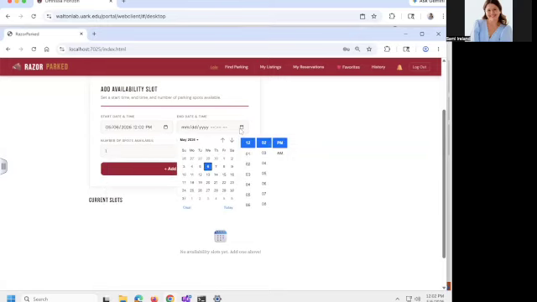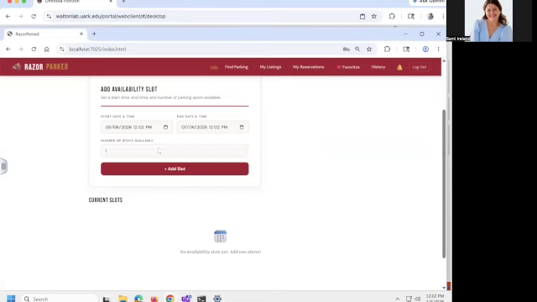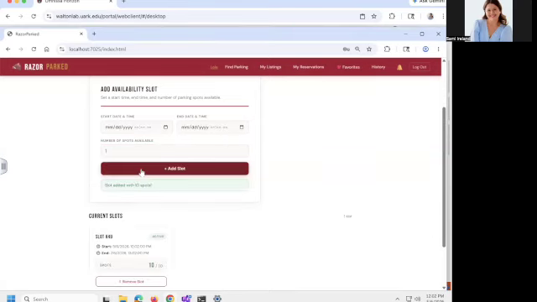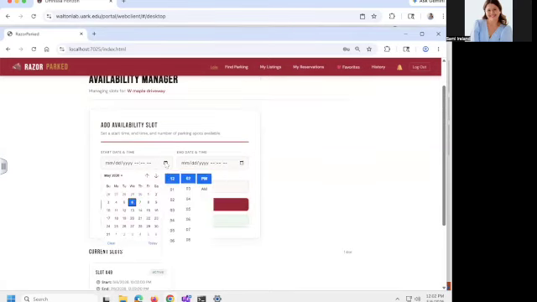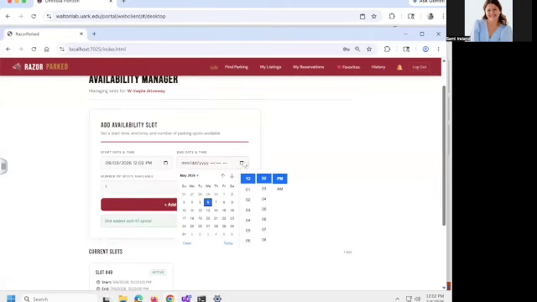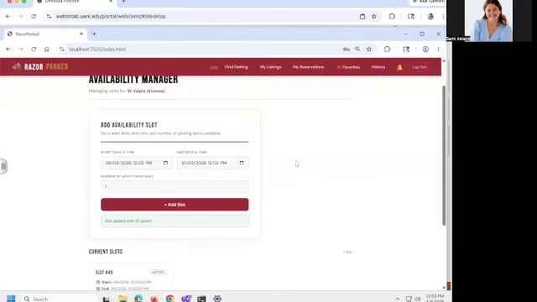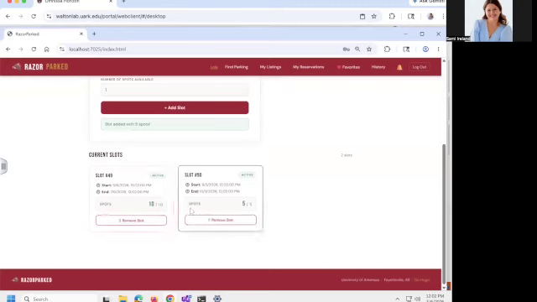So we're going to do the 6th through, let's do July 6th. And you're going to set the number of spots available. Let's say I have 10 spots over on West Maple, and you're going to click Add Slot. The next thing you can do is also add a different slot. Say I'm going to be back in town from September 3rd to October 3rd, but I only have 5 spots available. I can add that, and it's going to be right there.